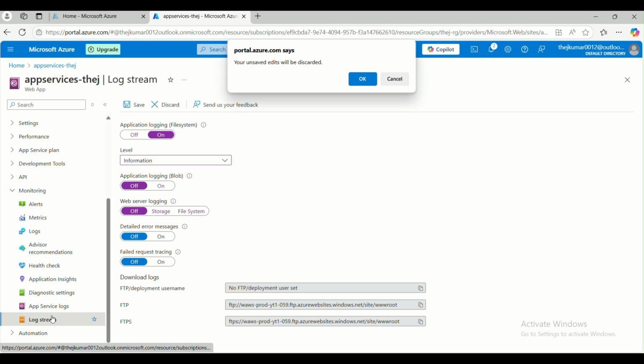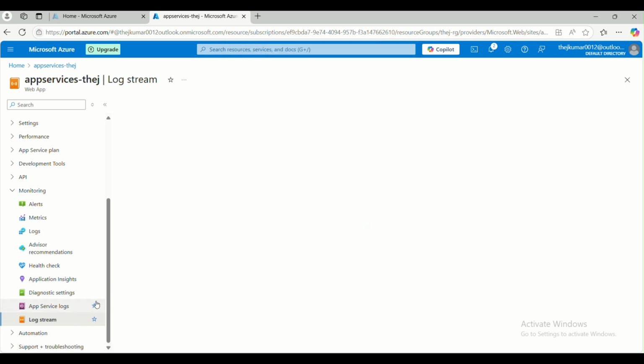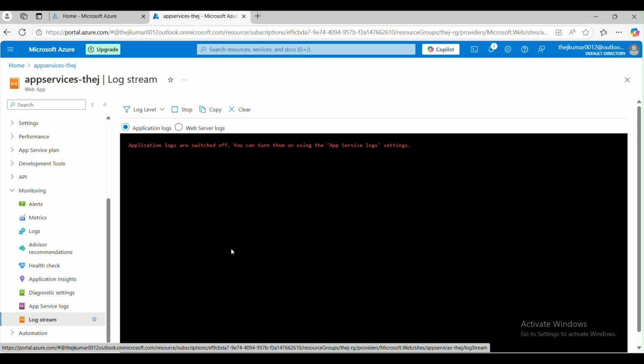And log stream: if you want to stream the logs, whatever incoming logs you are getting, you can stream them on the screen itself. What requests I am receiving, what requests are going out, you can stream into the log stream section. At the moment I have switched it off, that is the reason I'm not getting anything. If you enable it, you can see the live traffic from here itself.